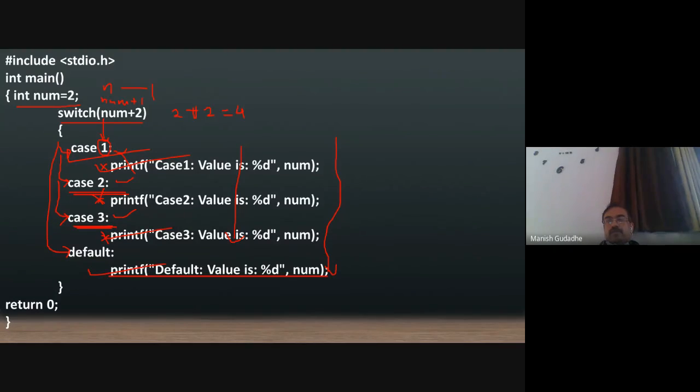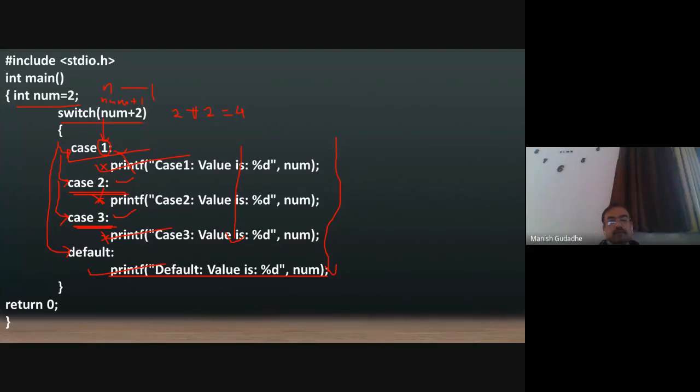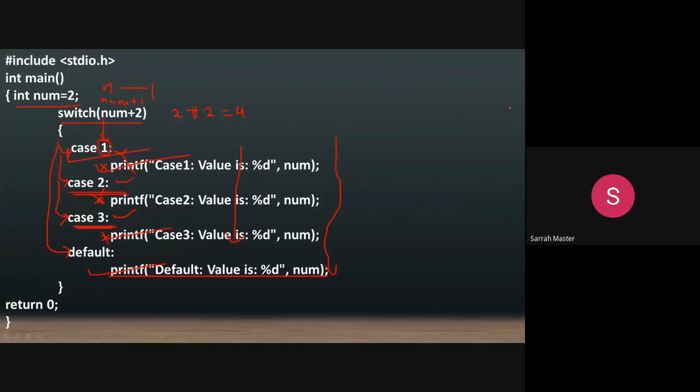Have you understood what I am trying to say? Yes, sir. Very good, very good. Sir, there's no break statement.